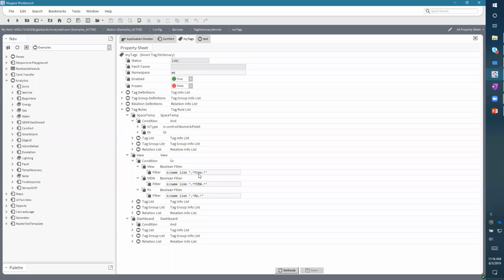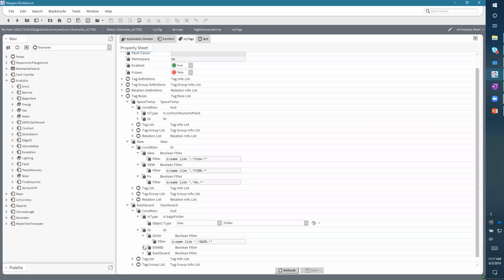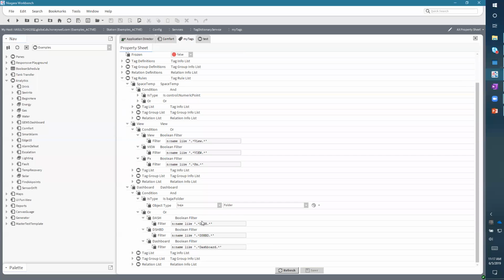Probably not so good. So what I did on the dashboard minutes before I joined the call is I said, well, I should have an is type, right? I should go and look to see if it's an object type folder. Then that's my methodology. Then I can start to look for whether it has dash or dashboard in its name. So this is a better rule because it gives it some scope.